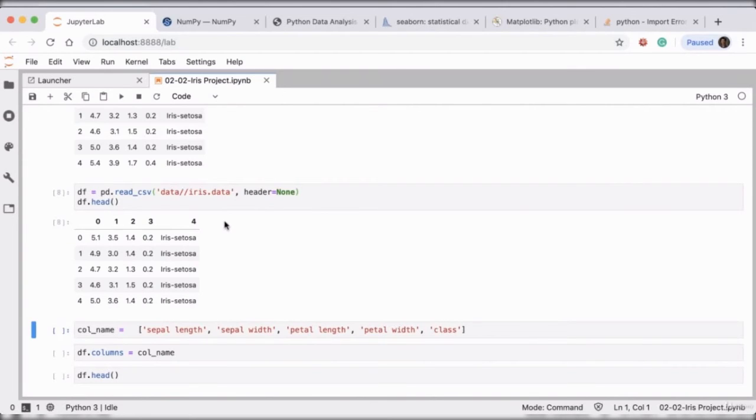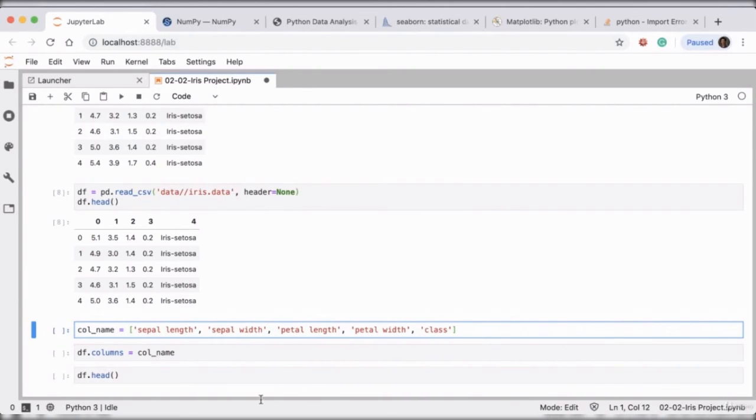Seeing that we don't actually have any column header, what we also want is something that informs us of what these columns of data actually mean. Of course they come with meaning. So I have pre-populated this cell here and called the variable column_name: sepal length, sepal width, petal length, petal width, and finally the class.